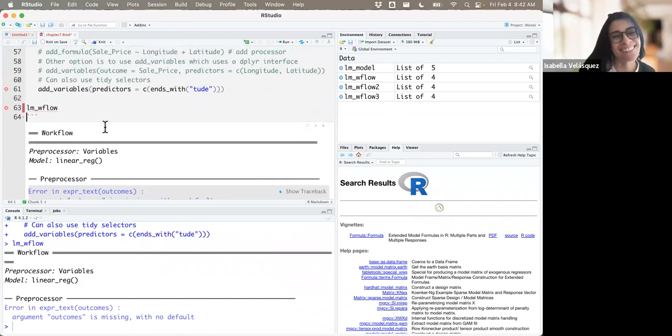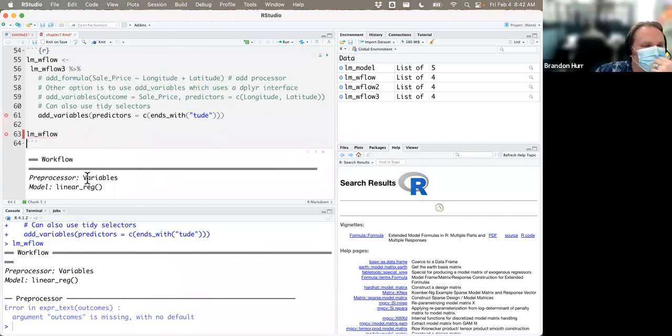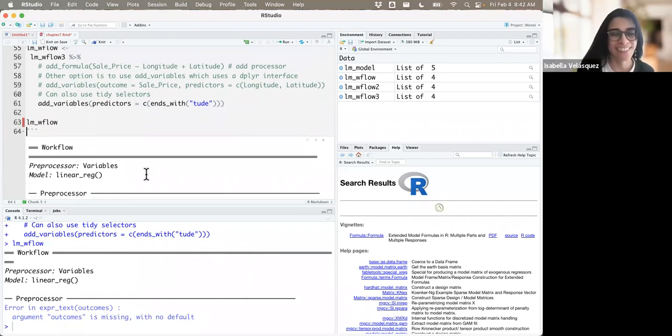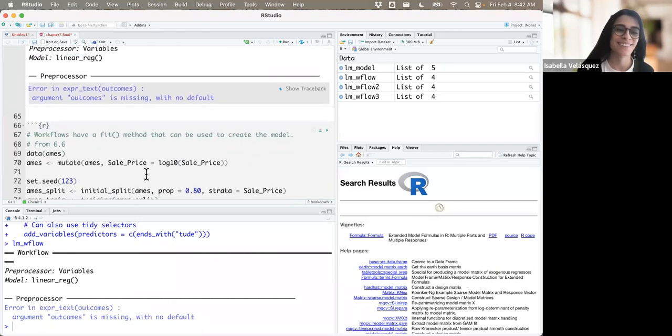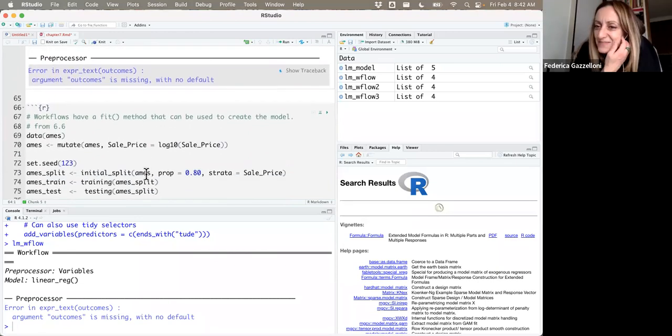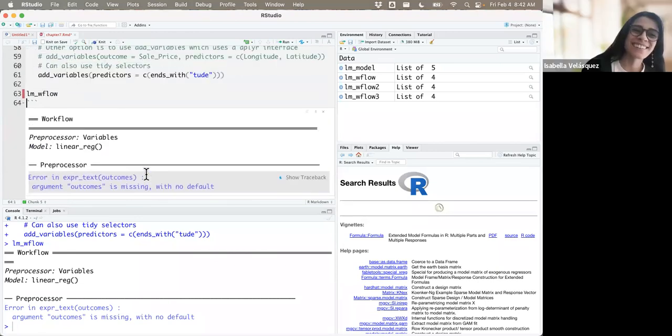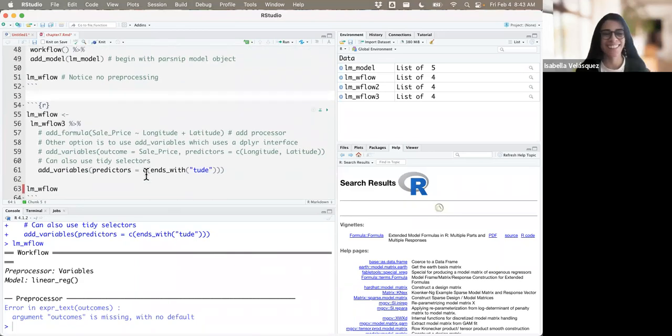And then similarly, because it's with the dplyr stuff, it's still preprocessor variables and everything else is still the same. Cool. I'm glad this is recorded. Any questions about this?